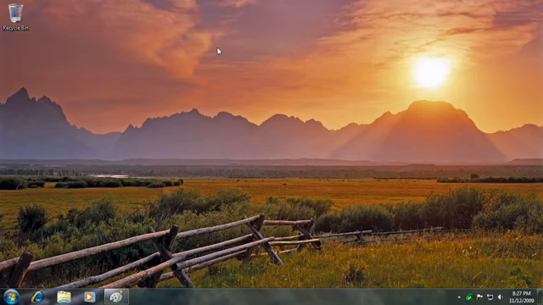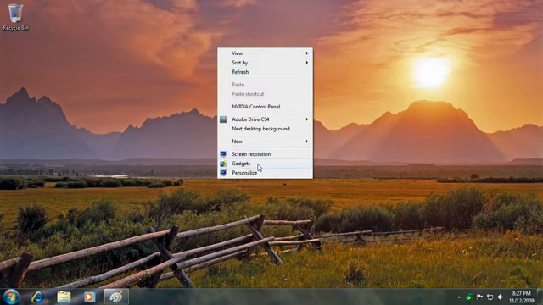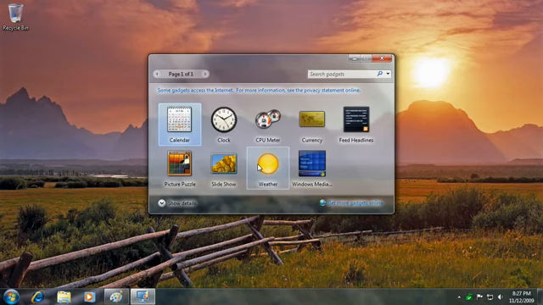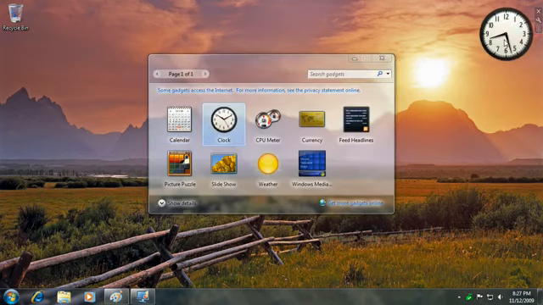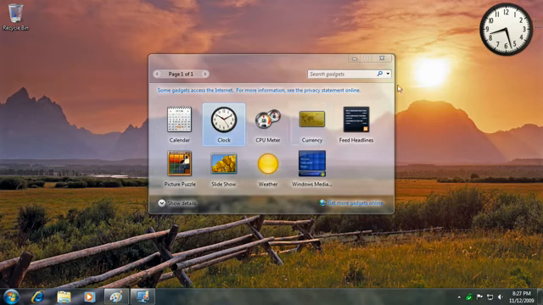You still have gadgets in Windows 7 by right-clicking the desktop and clicking Gadgets. You then get the list of available gadgets. These are the default gadgets included with Windows 7. And you simply just drag it onto the desktop and you could start using your gadget.